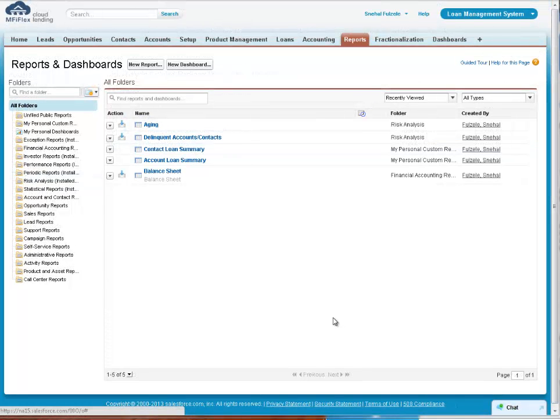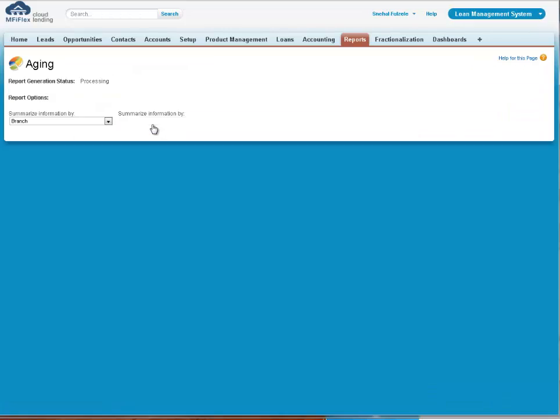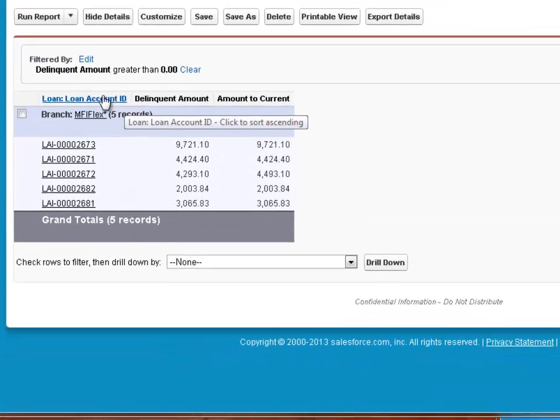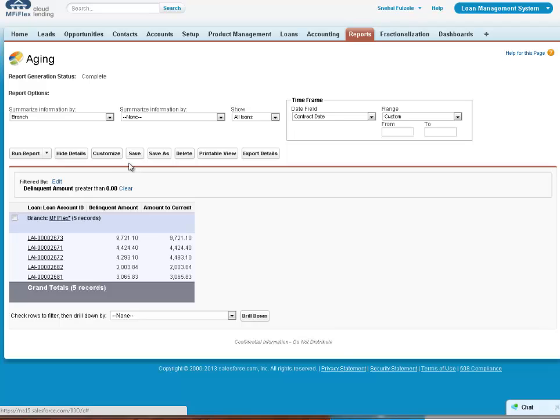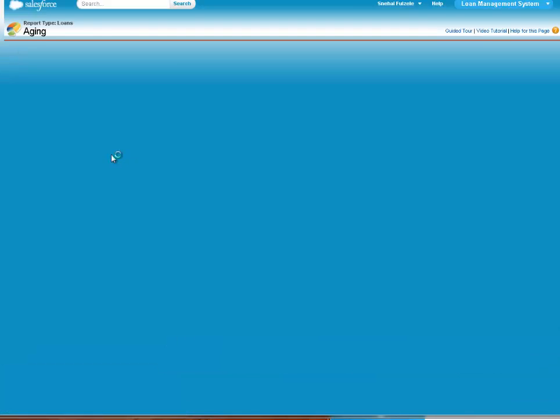I'd like to demonstrate the power and flexibility of the reporting module. Now let's have a look at aging by clicking on the button here. This brings us to this very small report that I've created, and it just gives in this column the different loan IDs, the delinquent amount here, and the amount to current. We specifically want to create an aging report, so let's customize this by clicking on the Customize button.